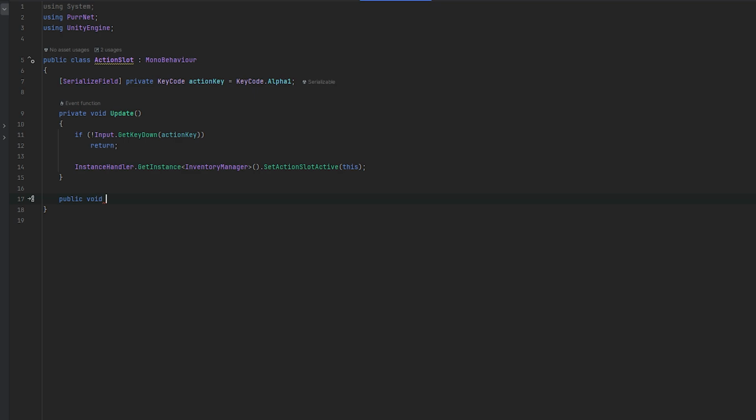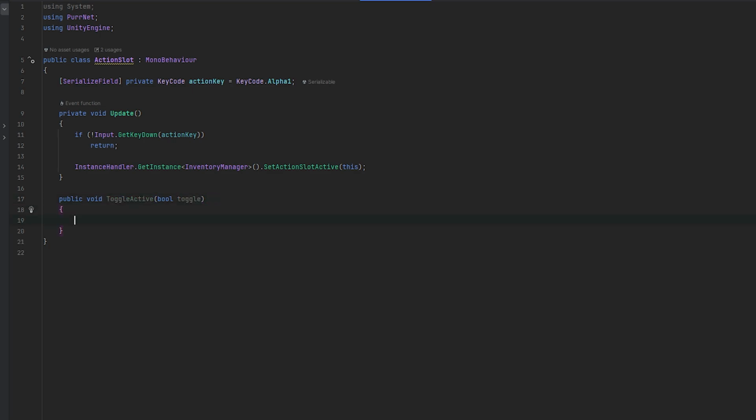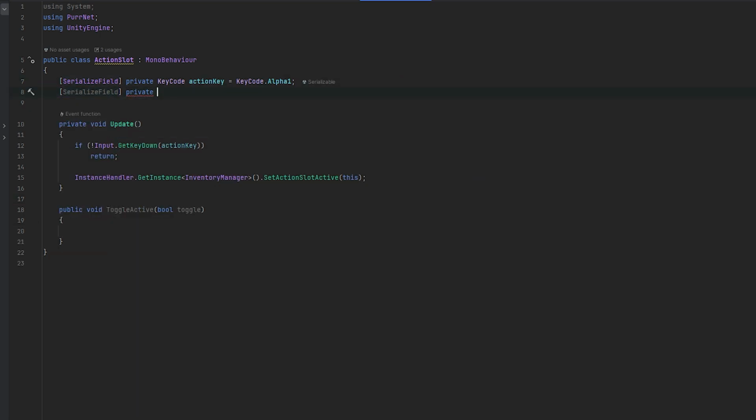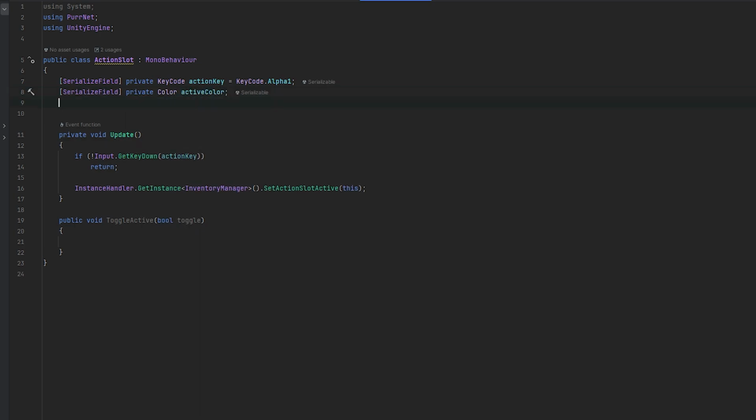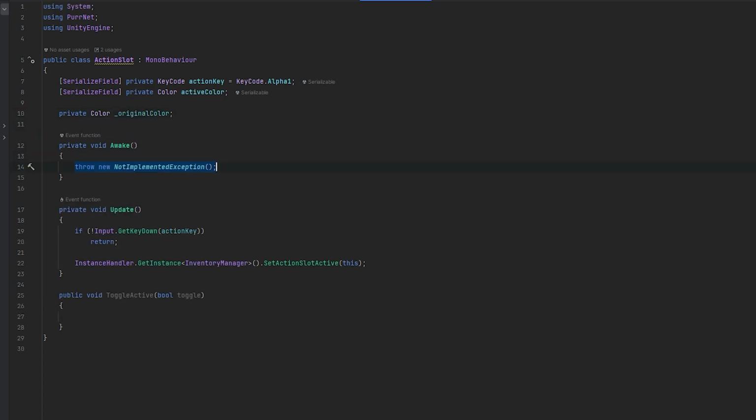Cool, and then let's make a public void, I guess let's do ToggleActive, and we'll take in a bool as to whether it should be set as active or not. Let's also give it a quick color so we can easily see when it's active and when it's not. So color, and this will be activeColor. And we'll also want to store a private color, the original color, like so. And we can do that in Awake.